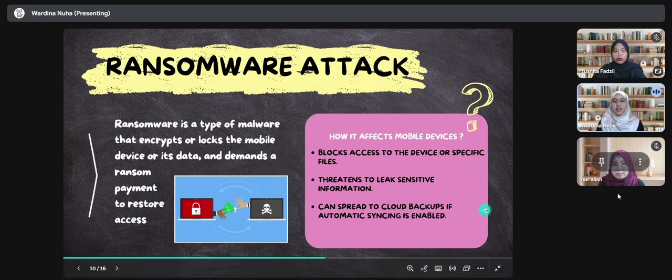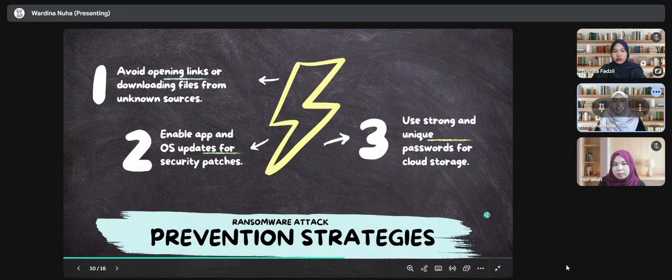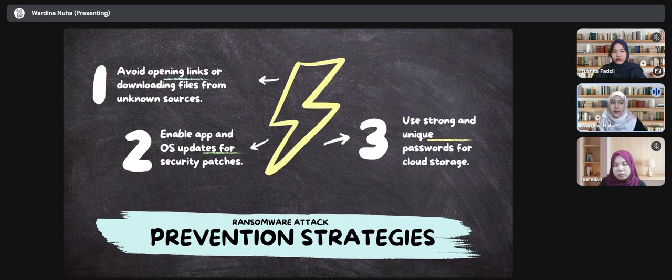So next, three prevention strategy for ransomware attack. The first one is avoid opening links or downloading files from unknown sources. The second one is enable app and operating system updates for security patches. The third one is use strong and unique password for cloud storage.